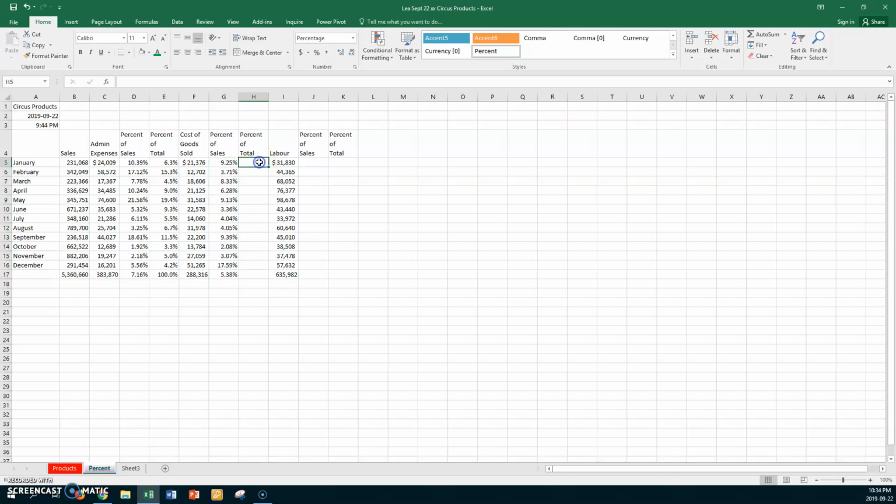All right, on your percent of total, what percent equals are your cost of goods sold as compared to the total, and the total has to be absolute, so you've got to press F4. All right, and grab your fill handle and drag down, and we want 1 decimal place here.